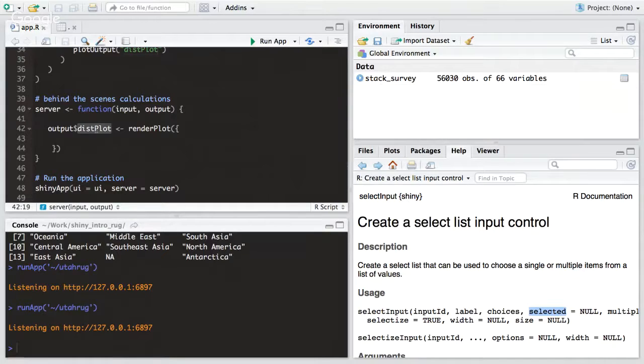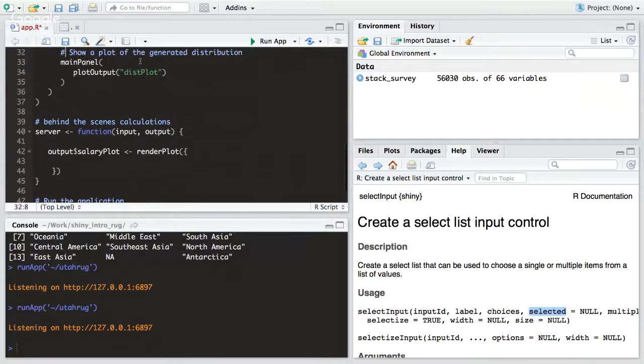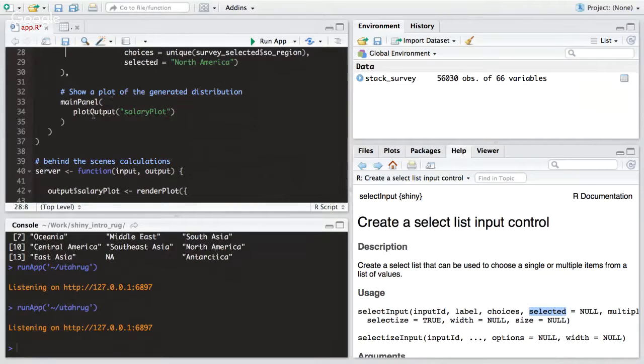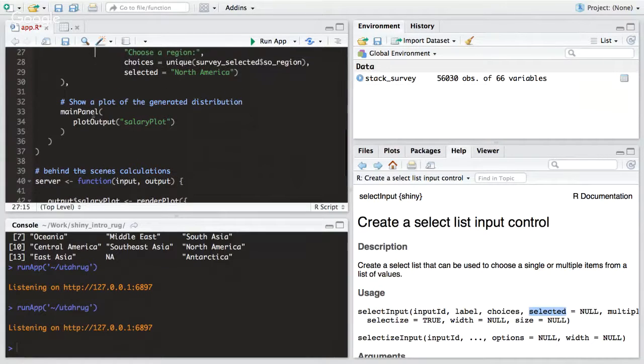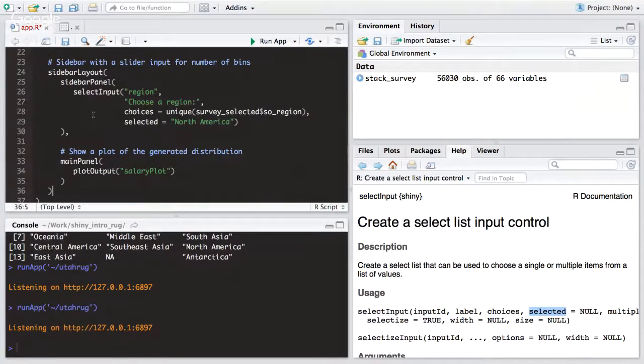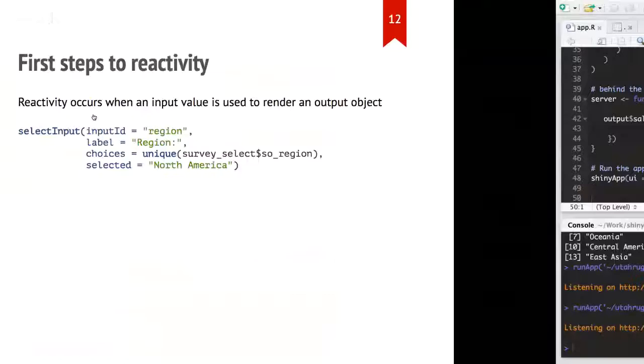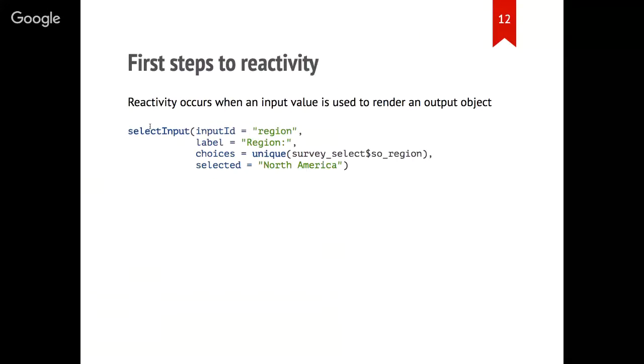So let's look at some salaries. Let's make a salary plot, and we have to change this name here. We will make something that is an output here called a salary plot, and so forth. All right, so far we made an input. So let's go back to some slides and talk about some things. We made an input here.